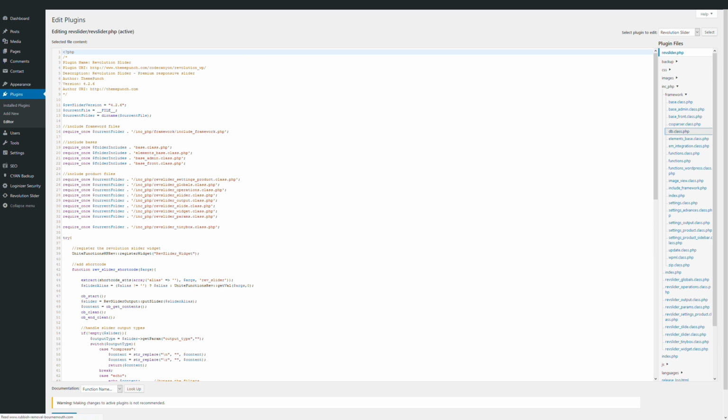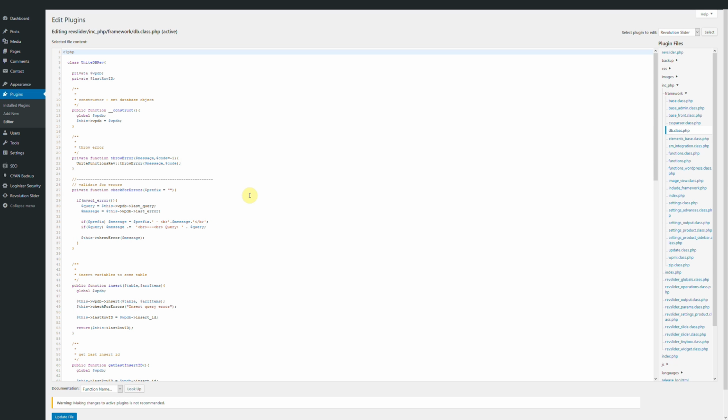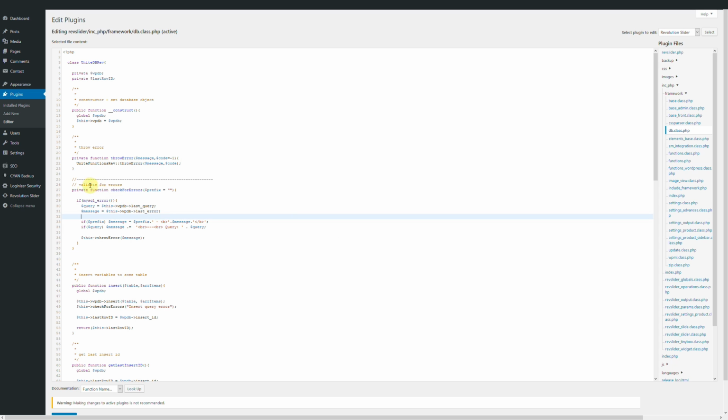We need to find db.class.php and click it. Okay, now what we need to do is find validate for errors. This part is the script, which is basically code that is not compatible above PHP 5.5. So what I'm going to do is replace all of that code with some code I've got offline. I did have to edit it because it does contain a few errors, but I've fixed those. So I want you to highlight private function all the way down to the bracket down there.